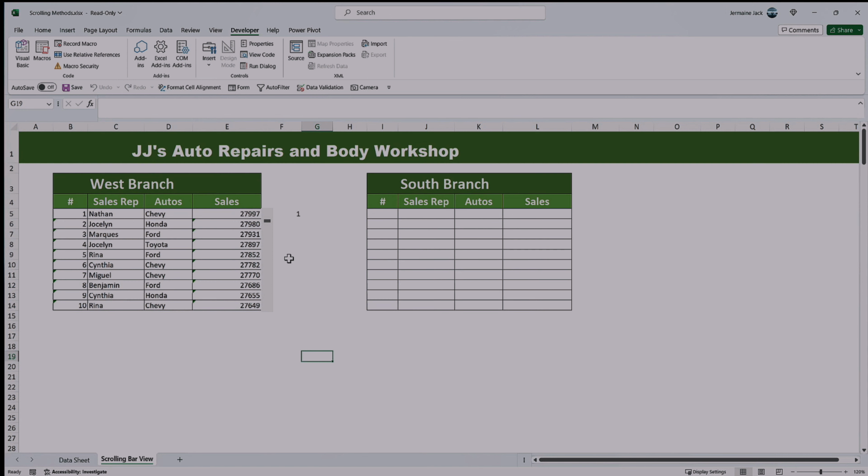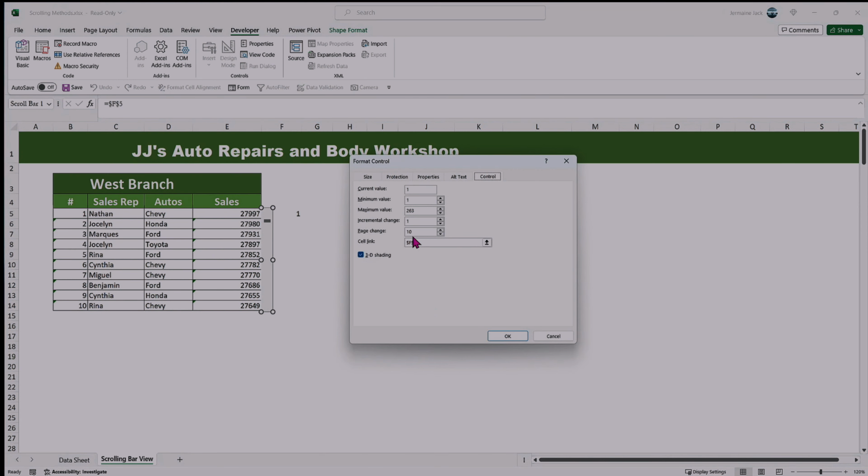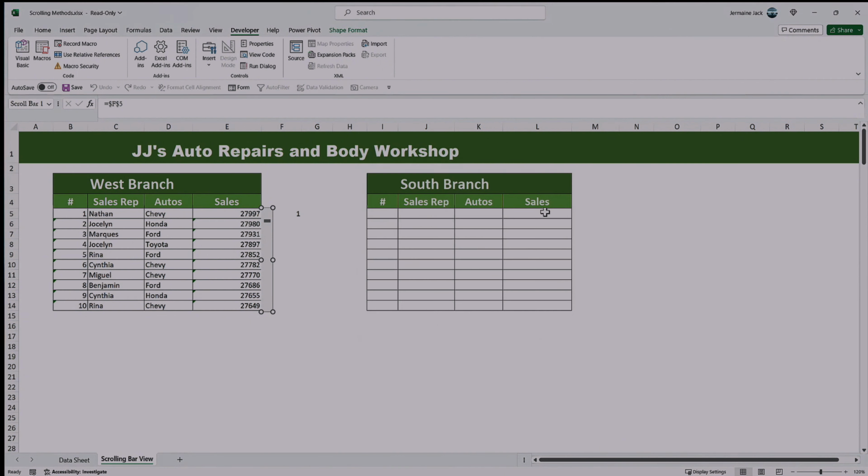But what's even cooler, go back to our form controls quickly. Remember, our page change is 10. What does that mean? It means if I click anywhere between my top arrow and my bottom arrow, it's going to change by 10. So I can come right here in the middle, and if I click on it, I get the other 10 records. Click on it, I get the other 10 records.